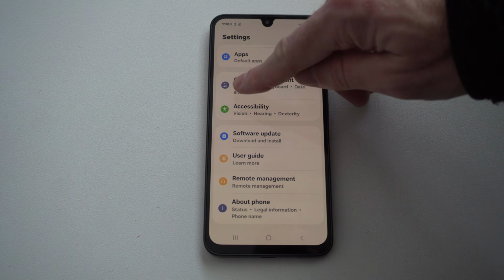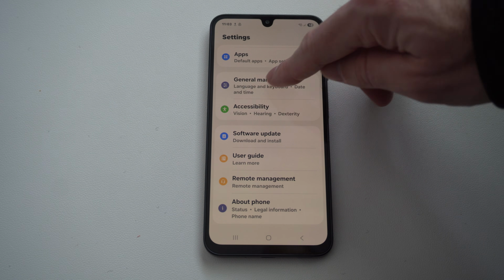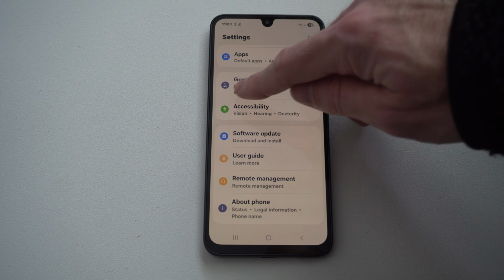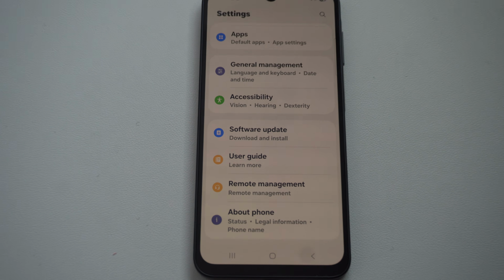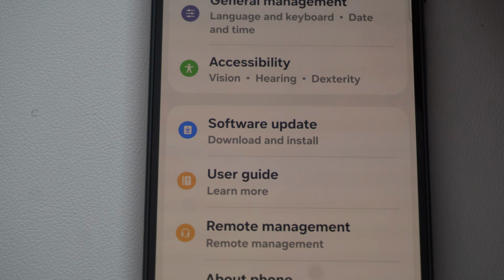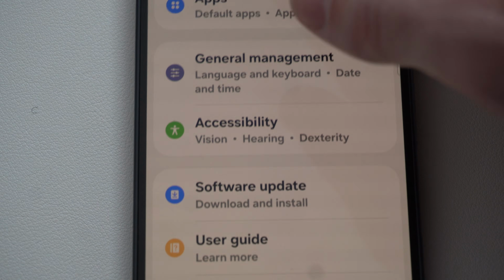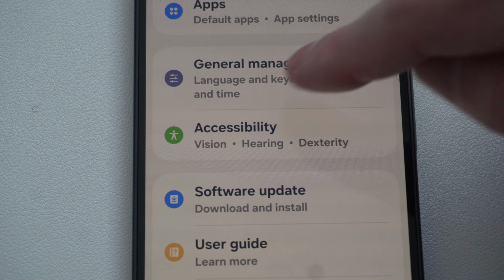Then right here you're going to see these little options for general management. Look at the icon, match that icon up. So I can zoom in and you can see it. General management, that icon. Click it.